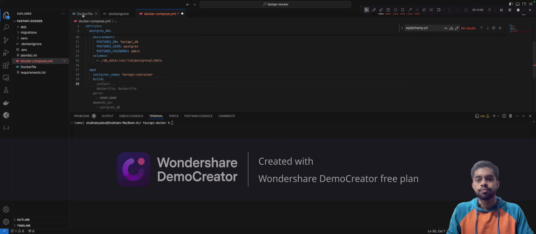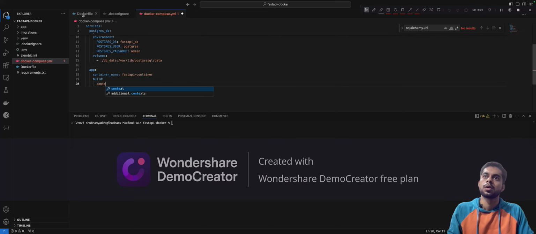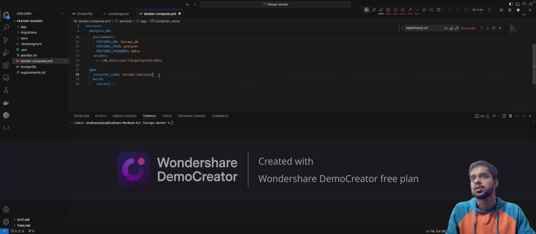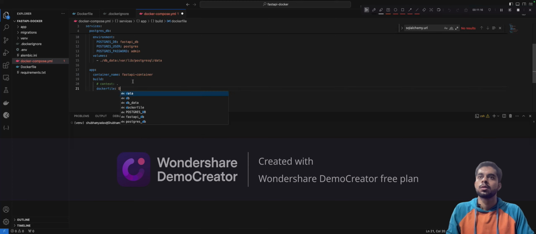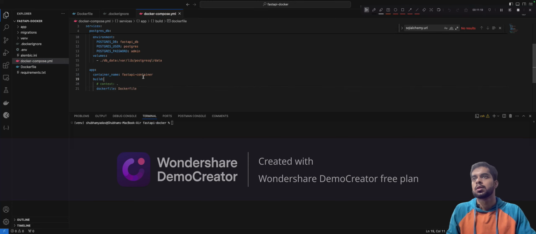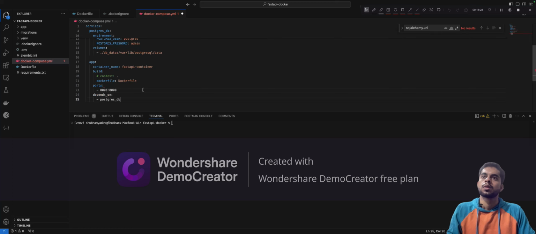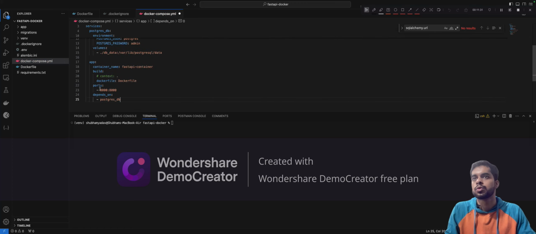So we can just give its context as dot. Basically what it does is, relative to this Docker Compose file, it checks for a Dockerfile and builds the image from that. Or instead of this, you can give dockerfile as well, which is this Dockerfile. So it will build the image from that and use it to spin up the container. So again, let's expose ports. Let's say if a request comes on the host on port 8000, because that is the port where our FastAPI application will be running, it will be redirected to port 8000 inside the Docker container.